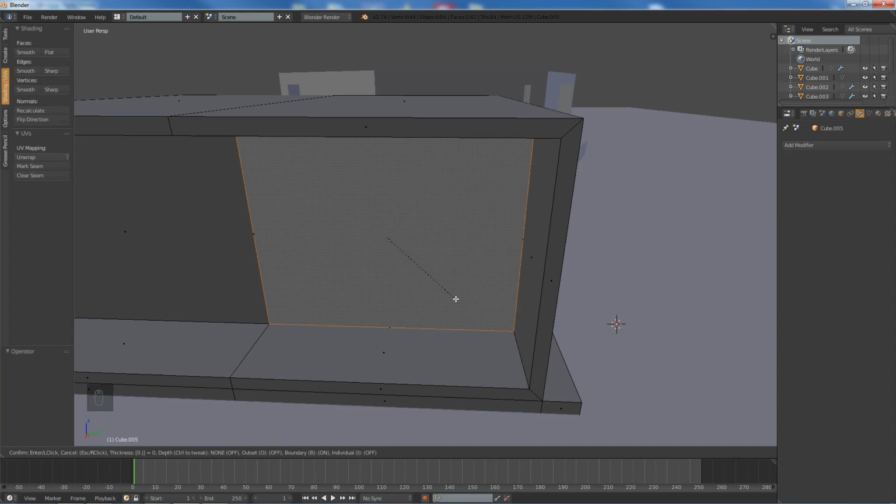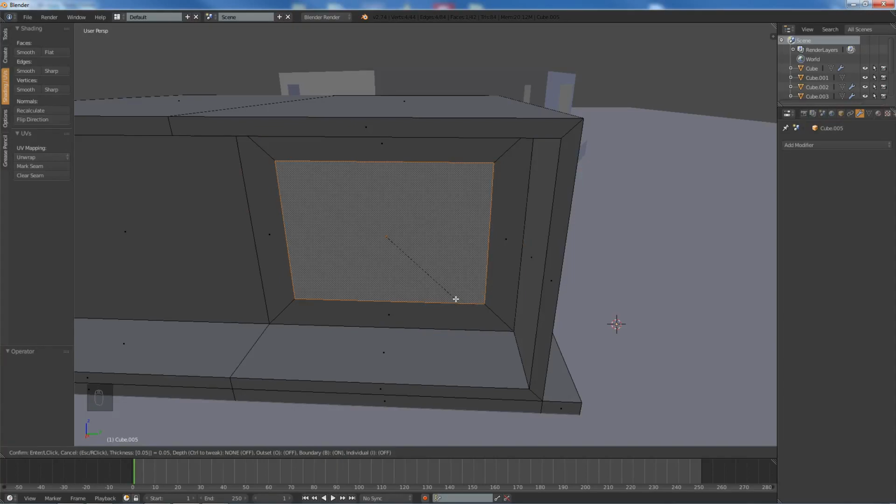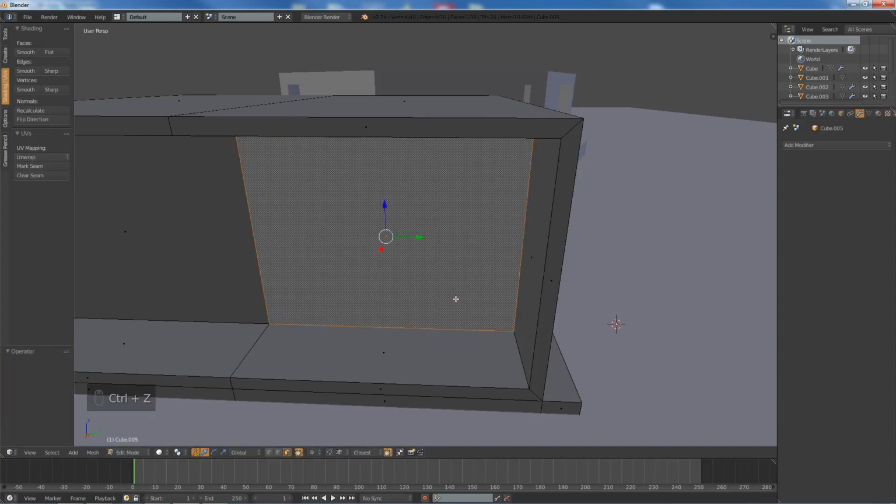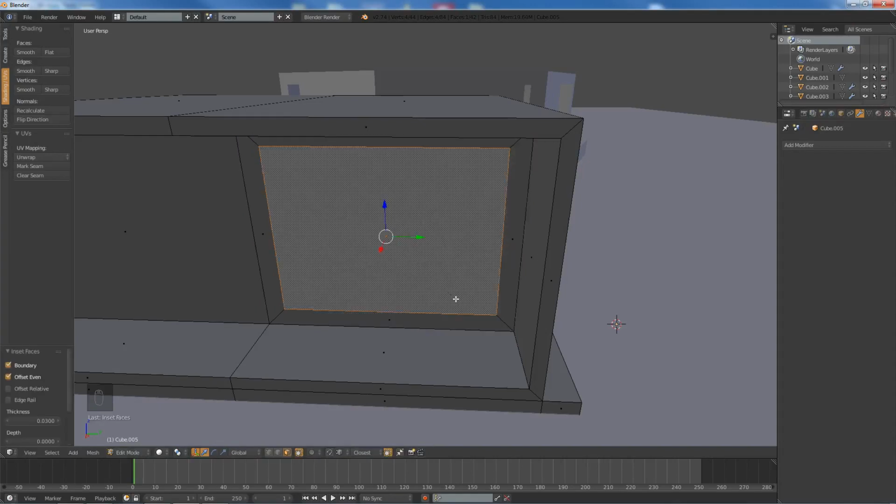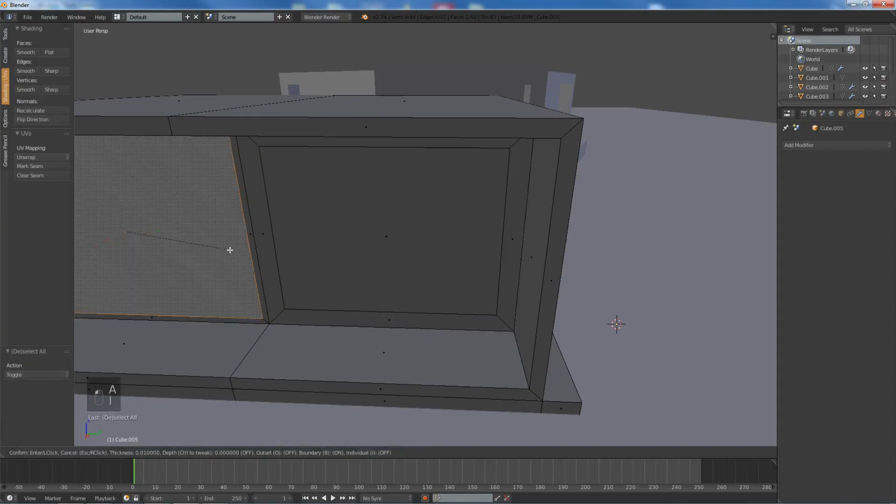Okay, so 0.05. Almost. Sorry. 0.03. Yep. Okay, I'm good with that. 0.03. If you look down at the bottom, I can't get my mouse down there, but below my mouse here there's a number, and you can kind of see what I'm typing in.